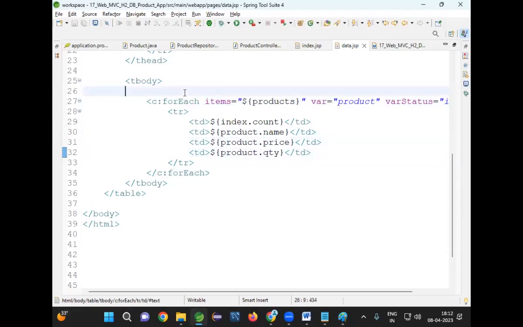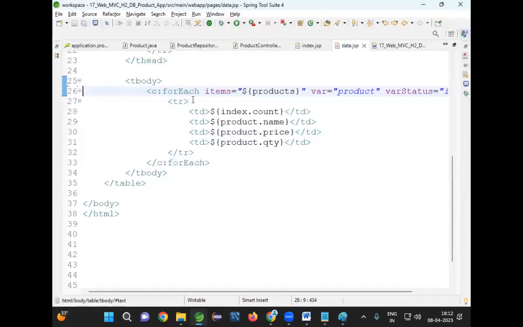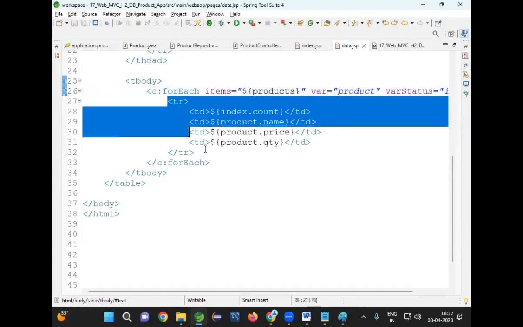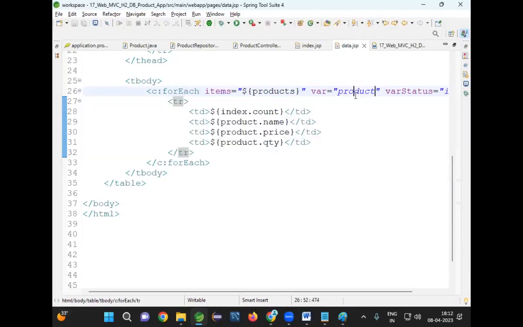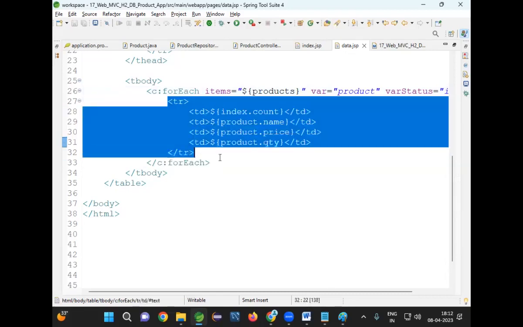You imagine it is a for each loop in Java. From the collection, it will take the first object, will print one row in the table. It will take the second object, will print the row in the table. Take the third object, print the row in the table.